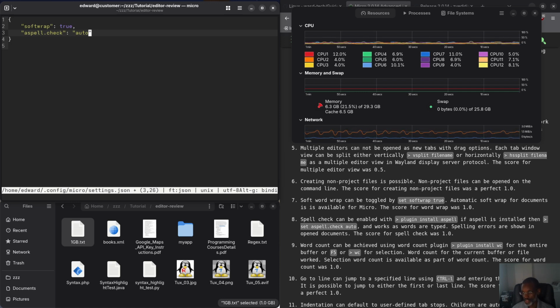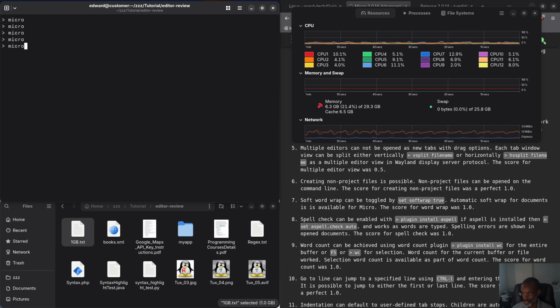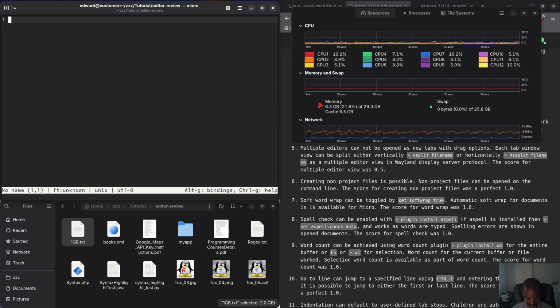Control S, I like that. Control S to save. You can see that it says save down here. Control S to save. Obviously you can quit as well. So let me quit, open up again. Let me open up my regex file.